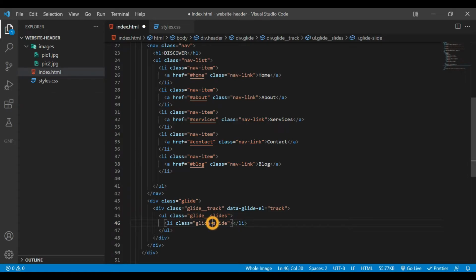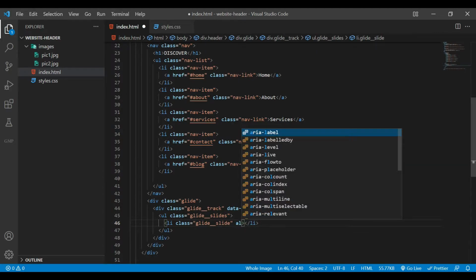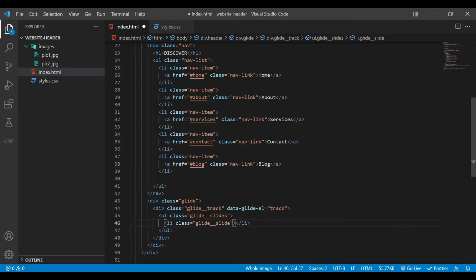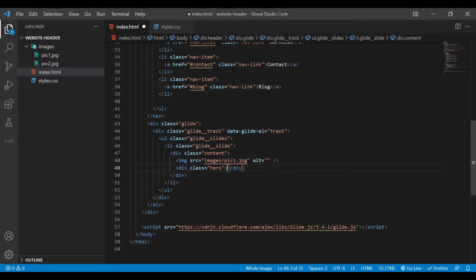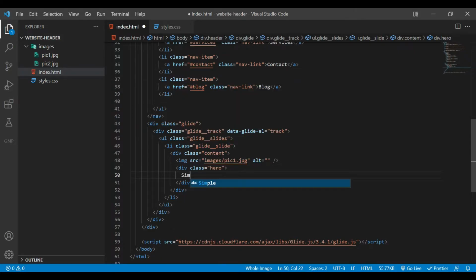Okay, so inside this li we need to create another div with a class name content. Inside this div we'll add our image source, and we have an images folder, so I'll say images slash, and I'll choose the first image. Next, after this we need to create another div with a class name hero. Inside this div we'll add our text that says simple website header.